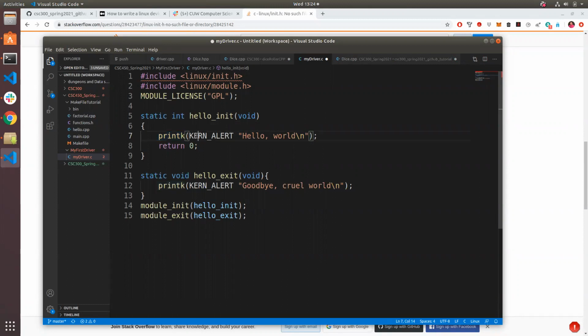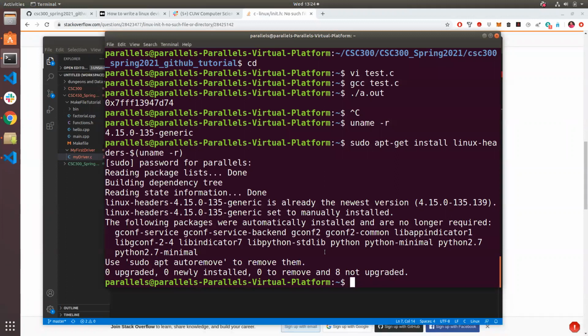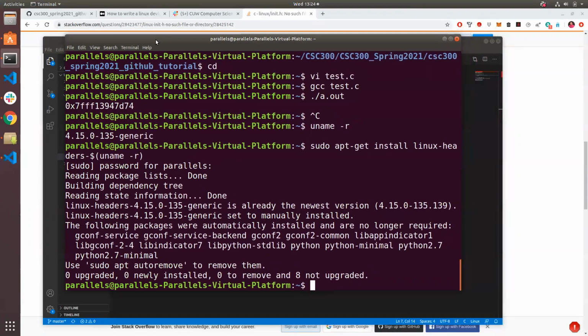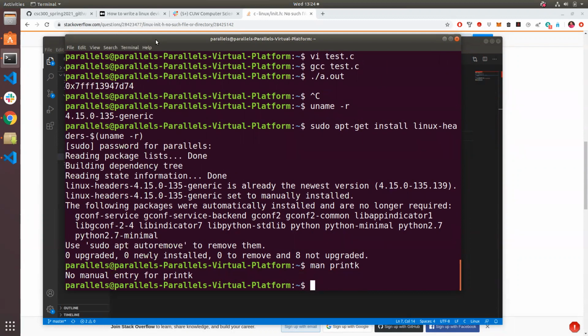What do you think printk stands for? Yeah, printing to the kernel. And if you're ever on Linux and you want to find out what something is, this is the Google before there was Google. We have something called manual pages. So if you do man printk, oh, there is no manual entry for printk. That's pretty funny.